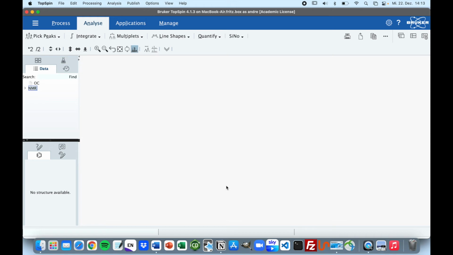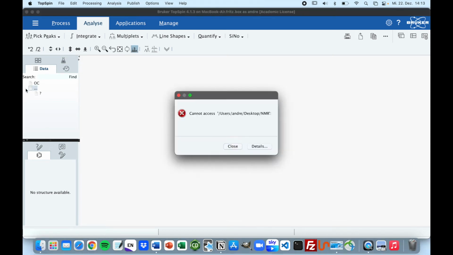If you use TOPSPIN on an Apple device, you might get this error as soon as you try to import NMR data into TOPSPIN. In this video I'm going to show you how to fix this problem and how to successfully import NMR data into TOPSPIN.